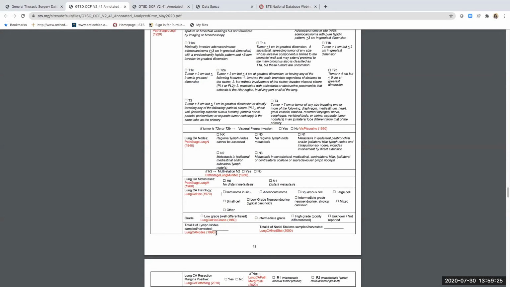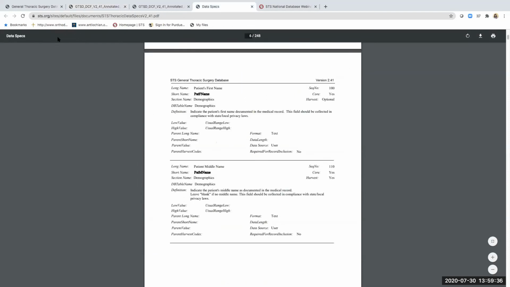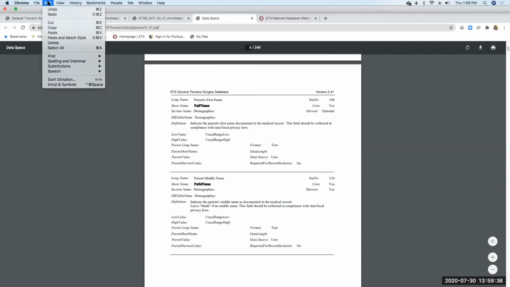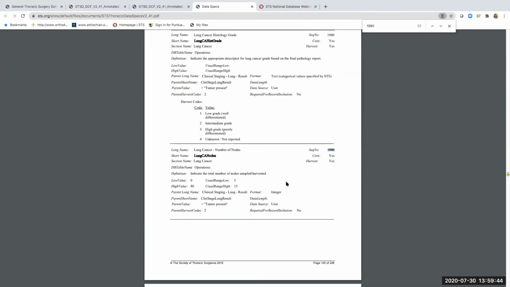So it's 1990. Yes. So to find this information out, what you want to look at is the lung CA nodes 1990 in the data specifications. So I'm going to go up here to my find button, and I'm going to search for sequence number 1990 and see what comes up here.